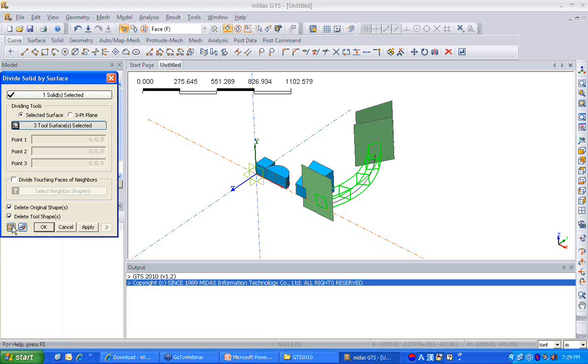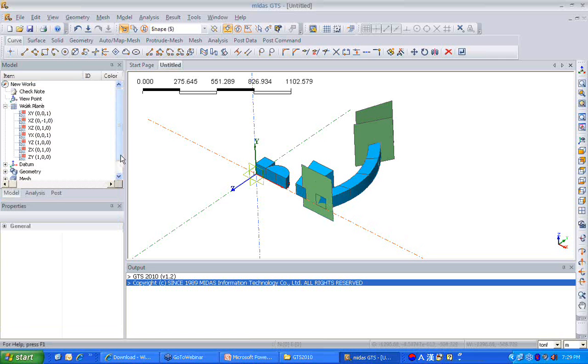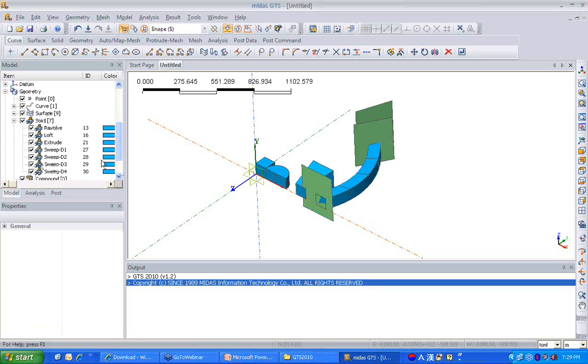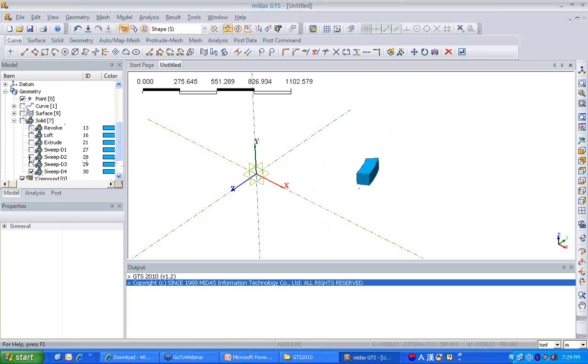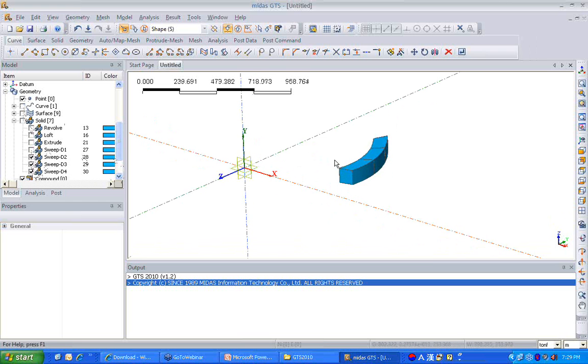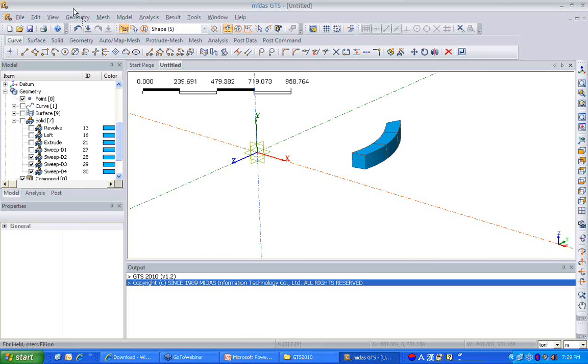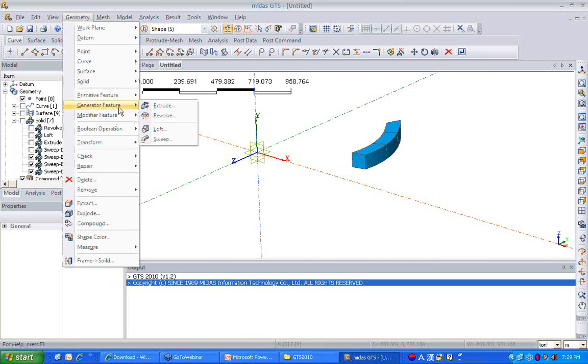So we view and apply. So this is what we have done. From a single solid, we have divided the solid into several small solids along the dividing surfaces. So these were different ways of creating geometry using generator features, primitive features, and then using the trim and the divide features. Let's see the modify features.